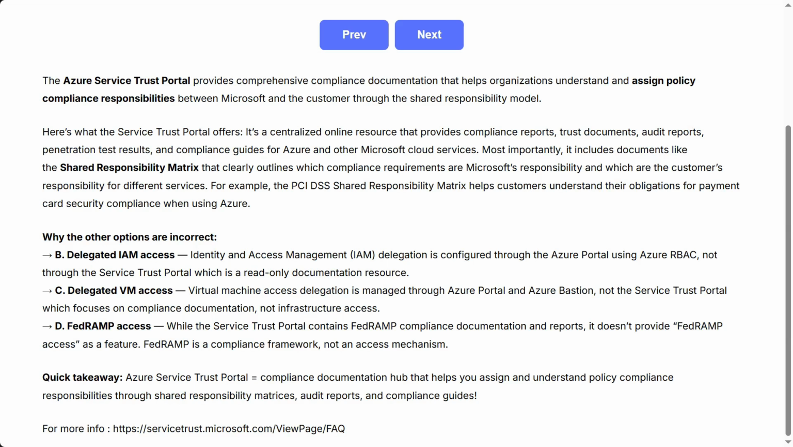Why the other options are incorrect. B, delegated IAM access. Identity and Access Management, IAM, delegation is configured through the Azure portal using Azure RBAC, not through the Service Trust Portal, which is a read-only documentation resource. C, delegated VM access. Virtual machine access delegation is managed through Azure Portal and Azure Bastion, not the Service Trust Portal, which focuses on compliance documentation, not infrastructure access. D, FedRAMP access. While the Service Trust Portal contains FedRAMP compliance documentation and reports, it doesn't provide FedRAMP access as a feature. FedRAMP is a compliance framework, not an access mechanism.